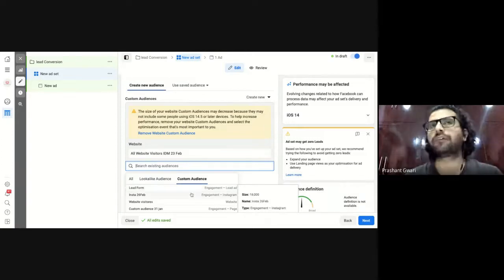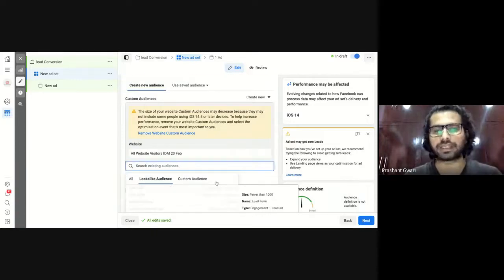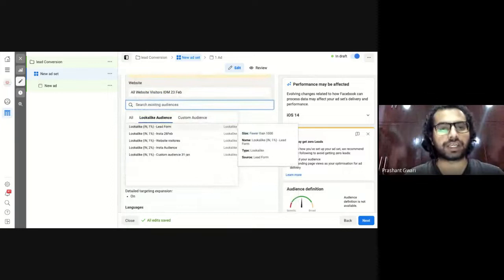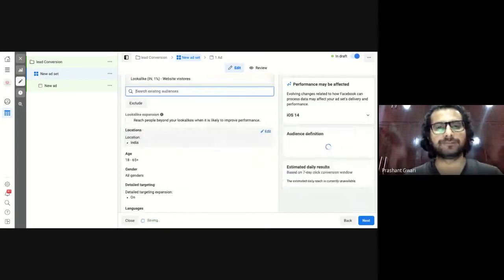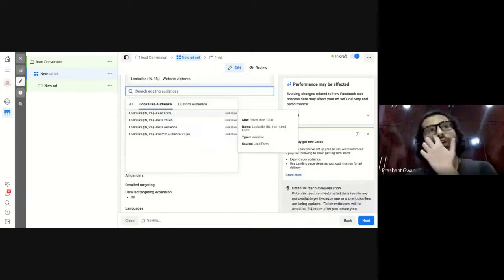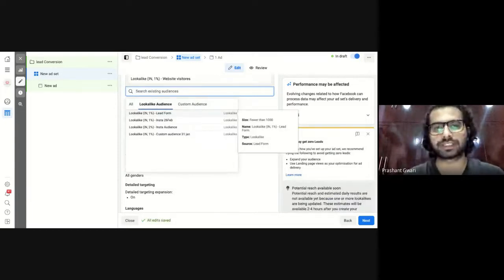So what I will do, because the custom audience size is really small and I will need to increase it, I will click here on the lookalike audiences and choose the lookalike audiences which I created on the basis of the custom audience. My custom audience was IDM 23 February. So I will choose a lookalike audience also from here, like this one, custom audience website, which will look like this audience. Now, if I want to add other types of custom audiences, like those who visited Instagram pages, or those who visited Facebook pages, or those who visited the lead generation form, I can also include it, because the more people of the custom audience you target, the higher quality results you will generate.